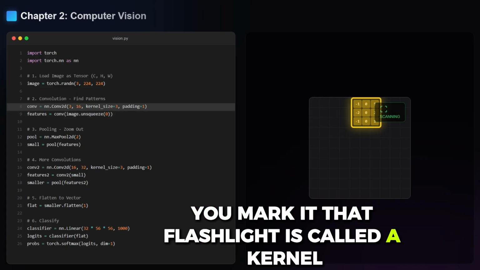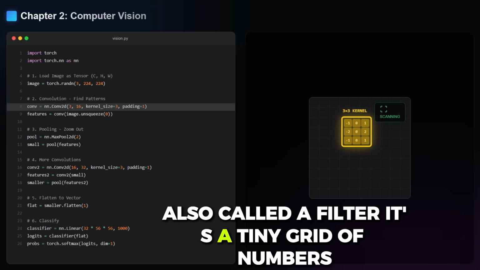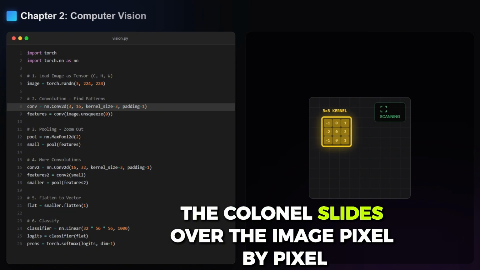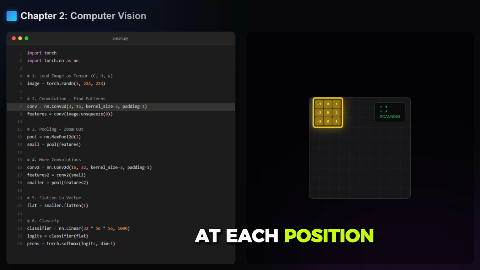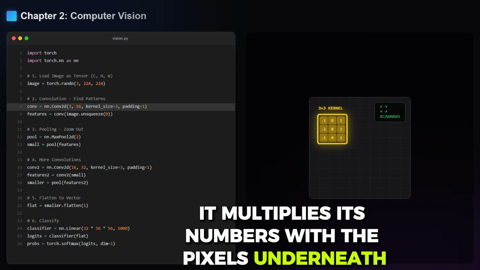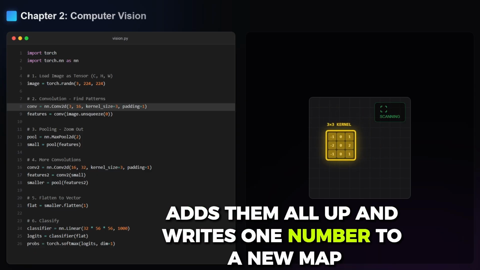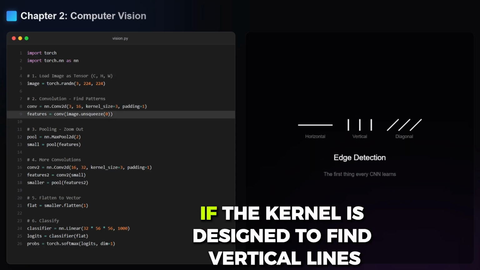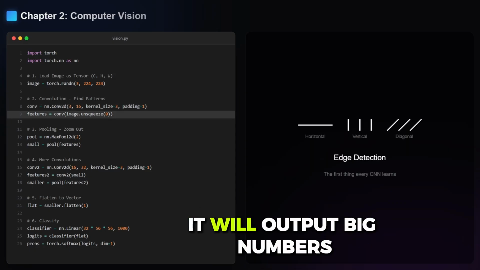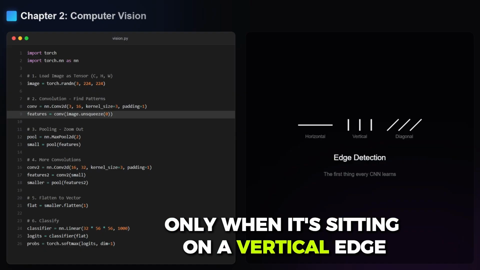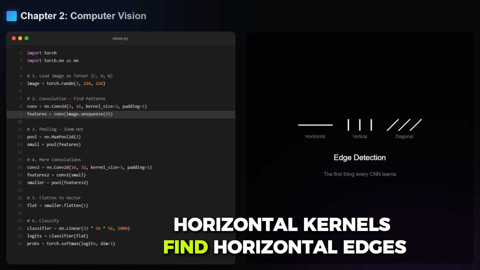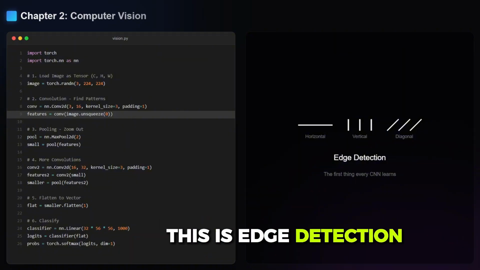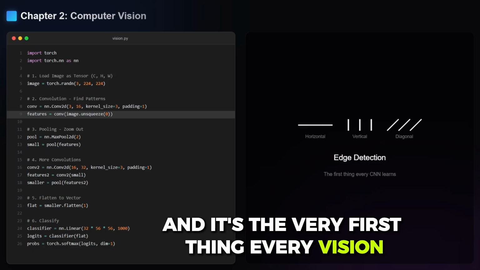That flashlight is called a kernel, also called a filter. It's a tiny grid of numbers, usually 3 by 3, 9 numbers. The kernel slides over the image pixel by pixel. At each position, it multiplies its numbers with the pixels underneath, adds them all up, and writes one number to a new map. That new map is called a feature map. Here's where it gets cool. If the kernel is designed to find vertical lines, it will output big numbers only when it's sitting on a vertical edge. Horizontal kernels find horizontal edges. Diagonal kernels find diagonal lines. This is edge detection, and it's the very first thing every vision model learns to do.